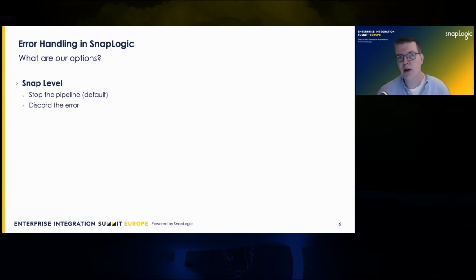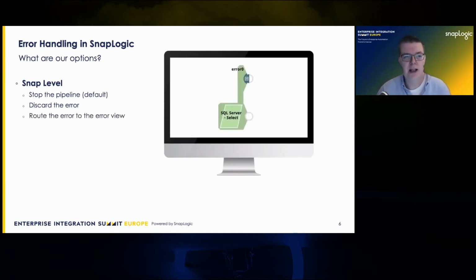There may be some scenarios where you say, well, okay, we expect there to be some exceptions coming through here, and we're happy to just drop them. Okay, it might be bad data. We're quite happy that if that happens, we're going to drop these errors and we're just going to carry on processing. Probably the most useful, though, is actually routing the error to an error view. And you may have seen this kind of construct already in SnapLogic. And that's what we'll be taking a look at shortly.